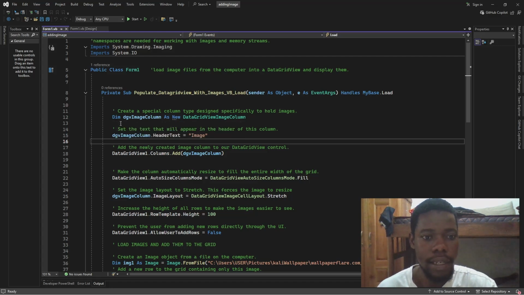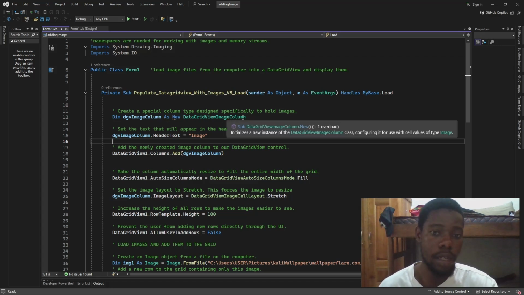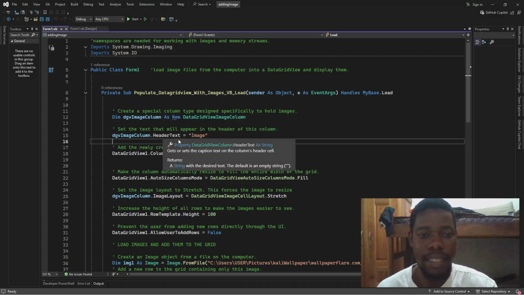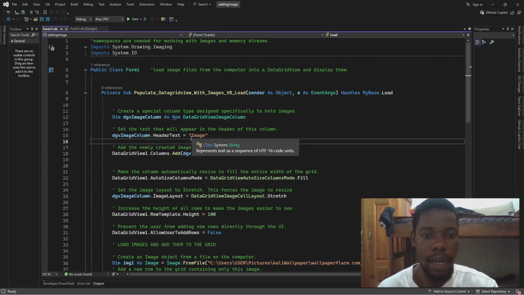So now we declare a variable. The System.Drawing.Imaging helps us declare a variable such as the DVG image column as a new DataGridViewImageColumn. So that helps us use the image. So now the DVG image column dot HeaderText, the title of that column. So that's the image. And now we add the newly created image column to our data grid view: DataGridView1.Columns.Add and the variable, that's DVG image column.